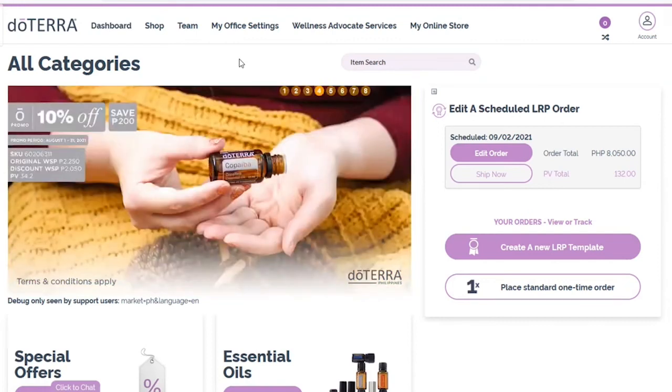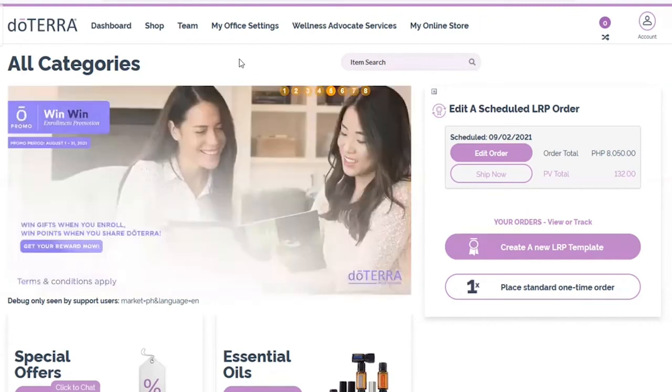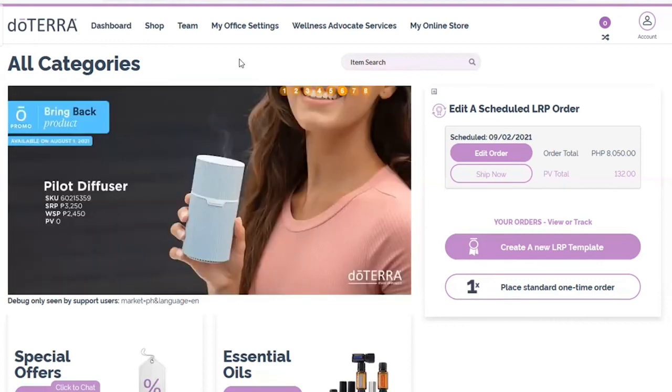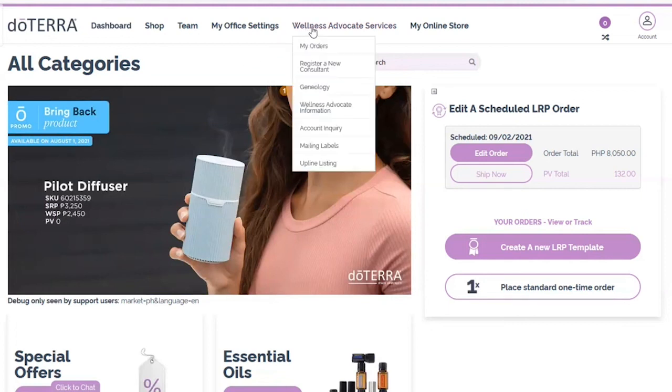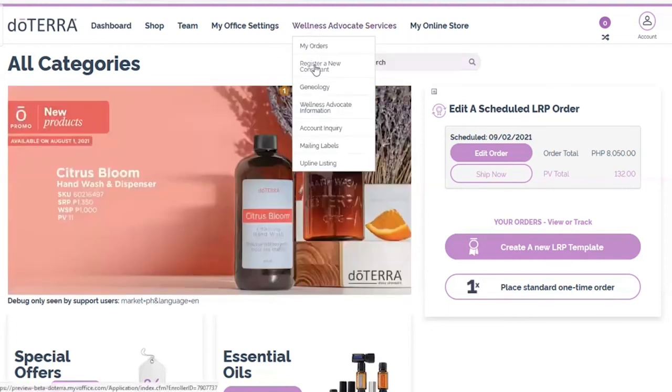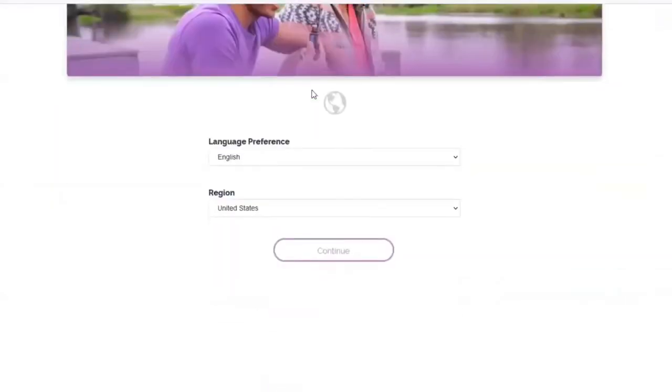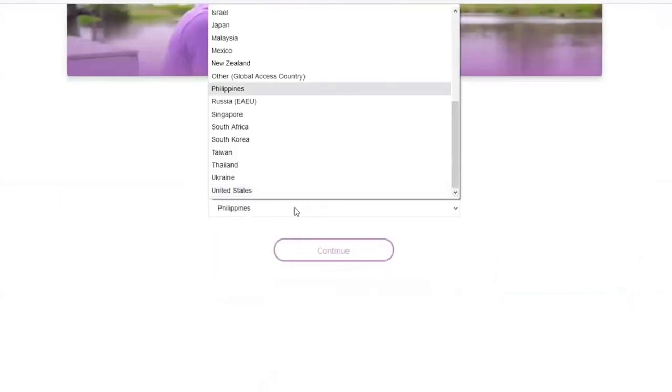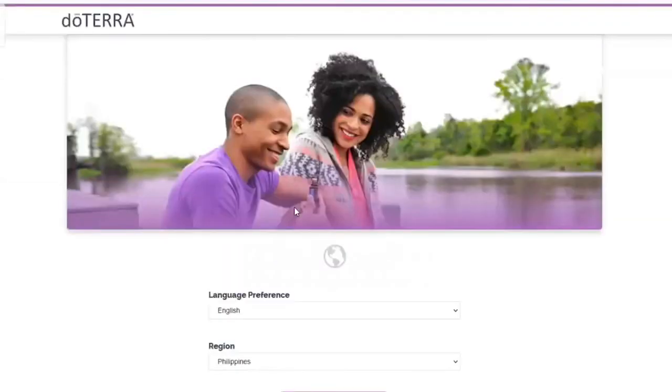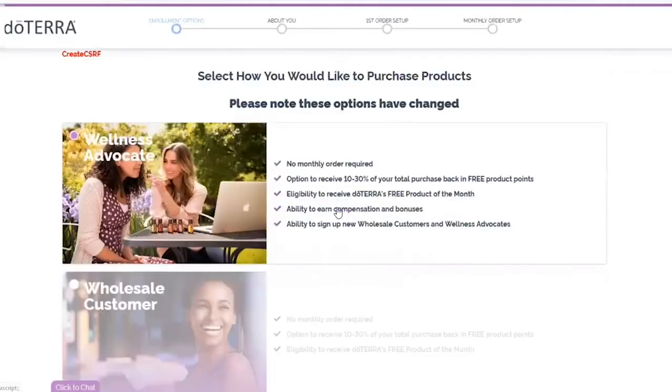If you are the enroller and are enrolling the account for the new member, you can just log into your virtual office at mydoterra.com using your ID number and password. Once you are logged in, you can go to Wellness Advocate Services at the top and click on Register a Wellness Advocate. You will then follow the same process described above to enter all the personal information for the account, place the enrollment order, and set up the monthly reoccurring loyalty order.